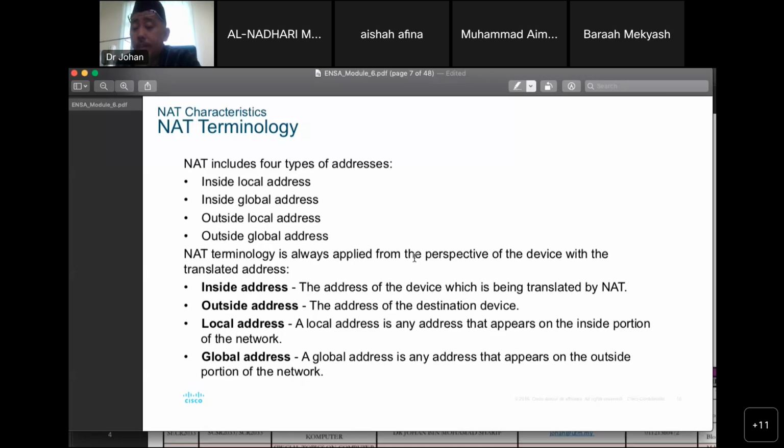Inside address is the address of the device which is being translated by NAT. Outside address is the address of the destination device. Local address is any address that appears on the inside portion of the network.